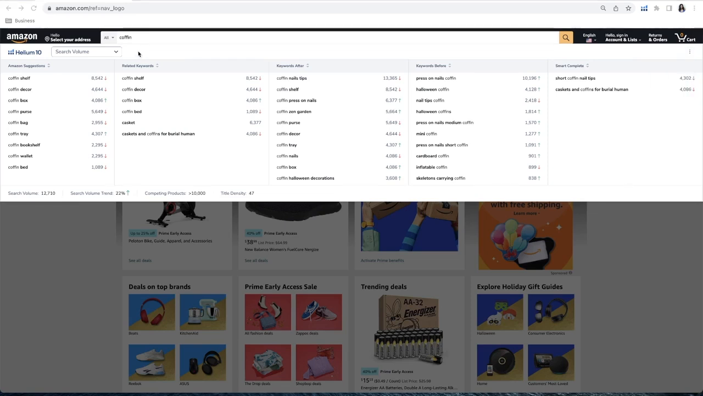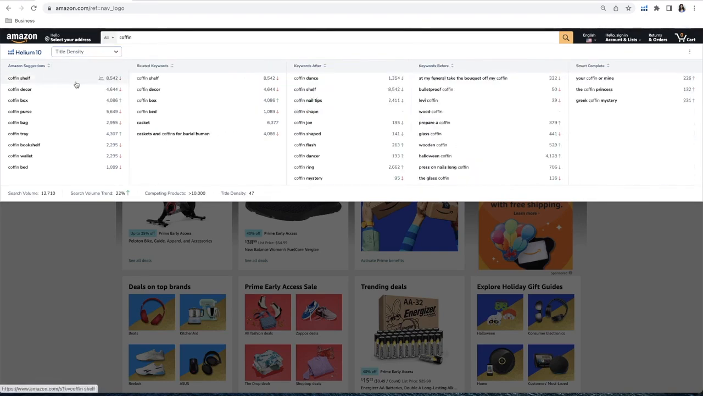Now, because this entire search expander is set to the default of search volume in the top left-hand corner, you'll see that all of these keywords are actually sorted by descending search volume. So these are the keywords with the highest search volume for these associated columns. But if I were to change this, if I click this little drop-down icon and click title density, then this would sort by the title density.